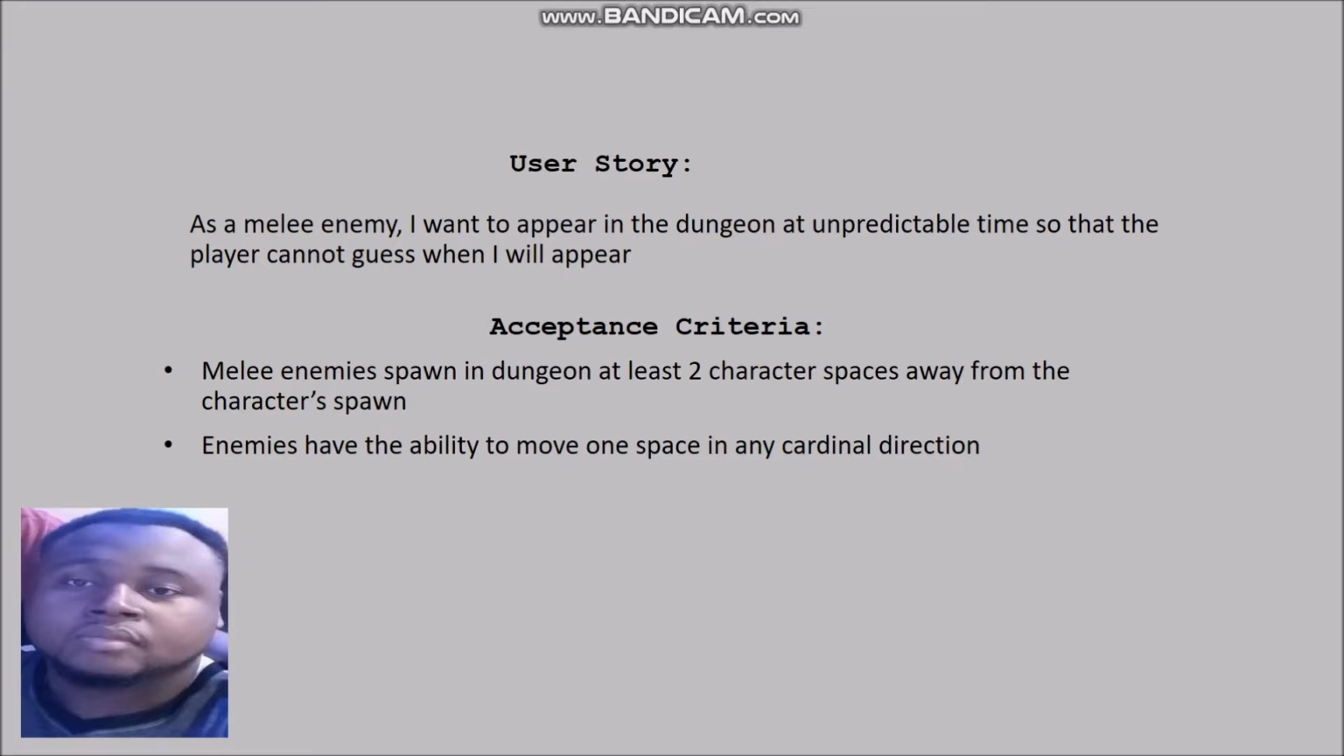My user story: as a melee enemy, I want to appear in a dungeon at unpredictable times so that the player cannot guess when I will appear. Acceptance criteria: melee enemies spawn in a dungeon at least 2 character spaces away from the character spawn. Enemies have the ability to move 1 space in any cardinal direction.